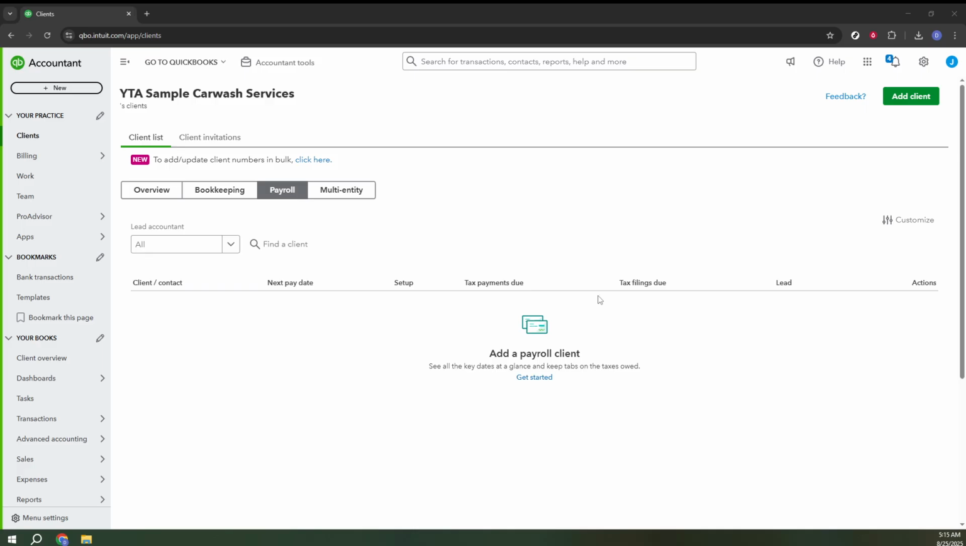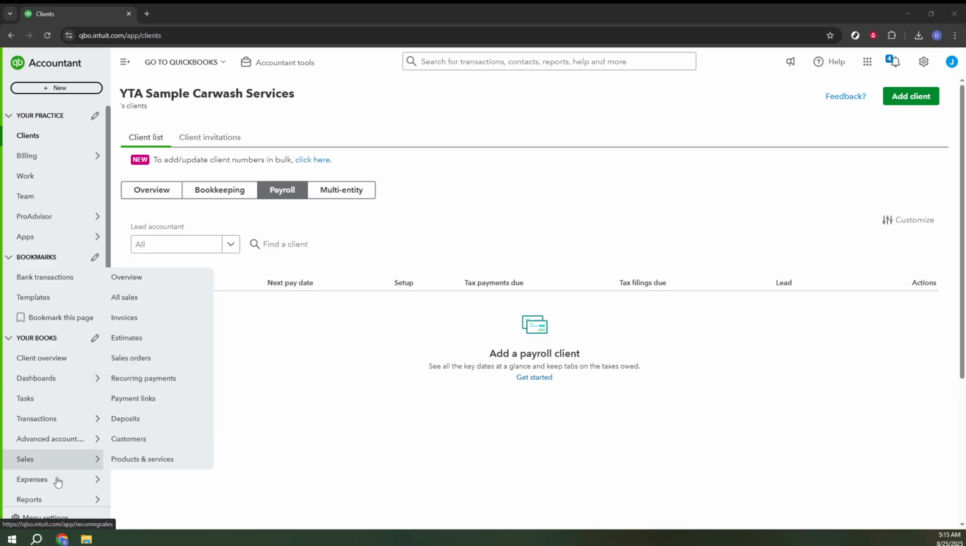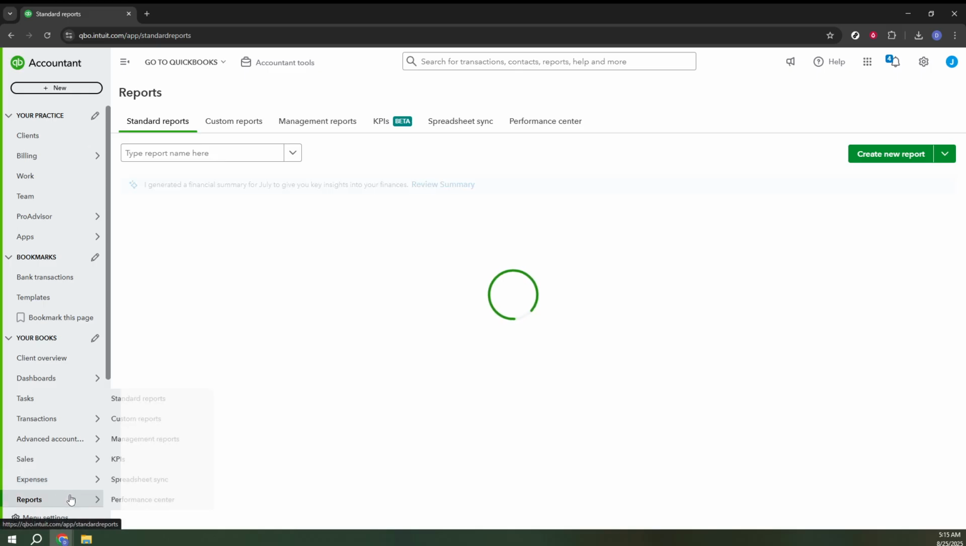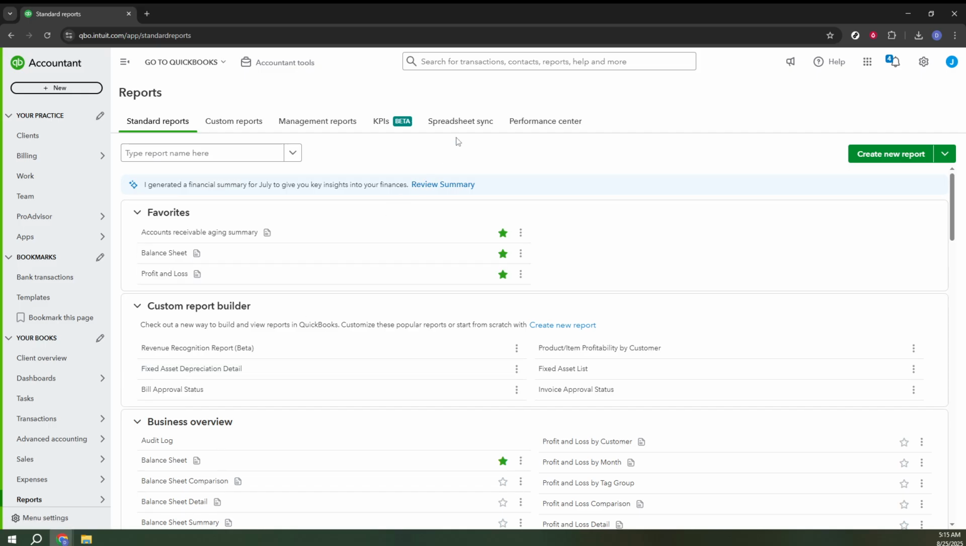Now that you're logged in, direct your attention to the left side menu panel and click on the Reports section. This is the starting point for creating reports and analyzing your financial data. It's like having your very own analytics center, showing you the health of your business at a glance. Next up, and this is where it gets interesting, you need to click on Spreadsheet Sync.